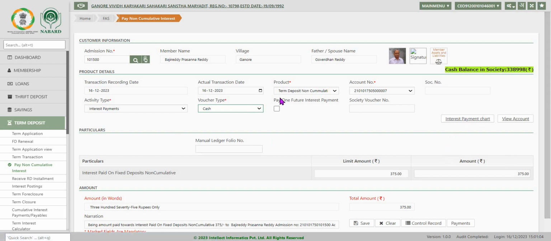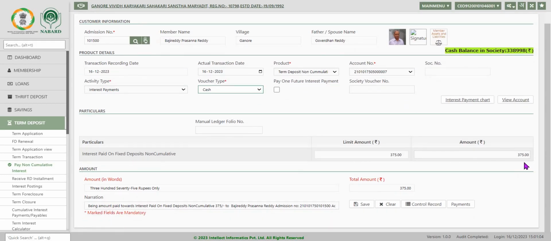Activity type, by default, will be interest payment. Voucher type we can select as cash or transfer. Let us select cash. Now we can see the system has displayed the interest payable on the account for the months from which it is due. So in this case it is 3 months. So for 3 months it is 375 rupees. So click Save.